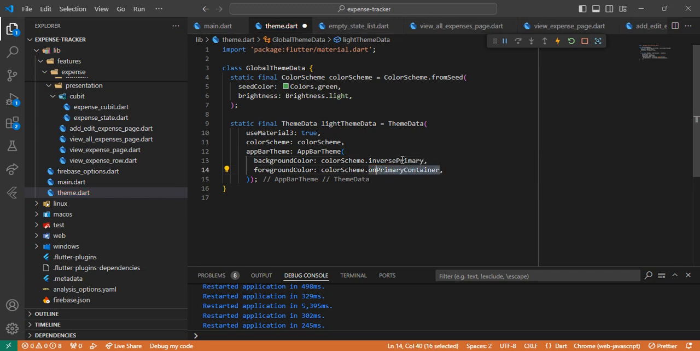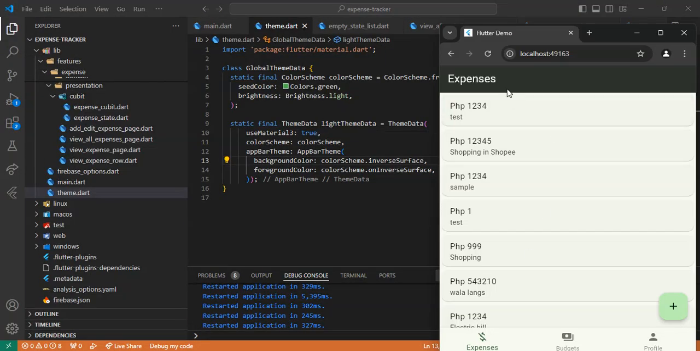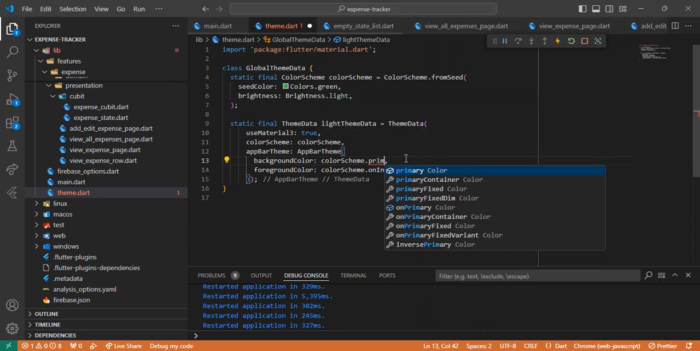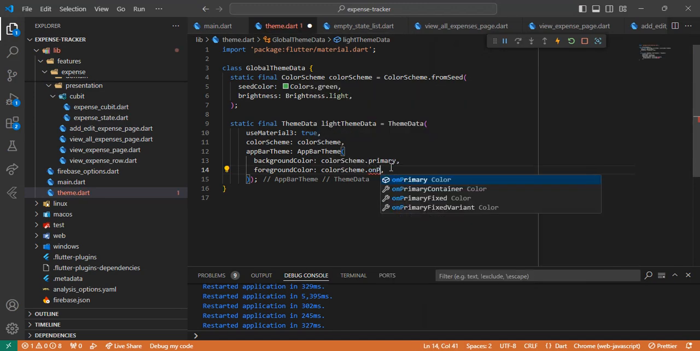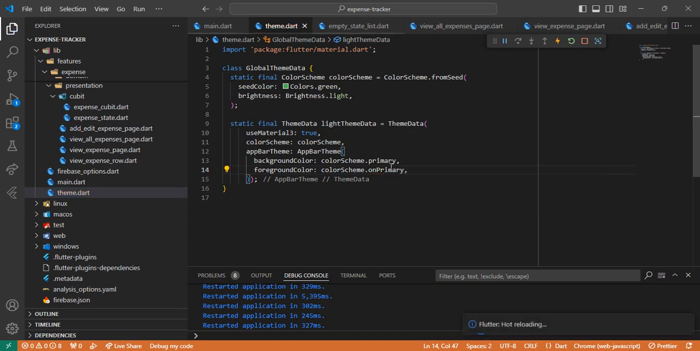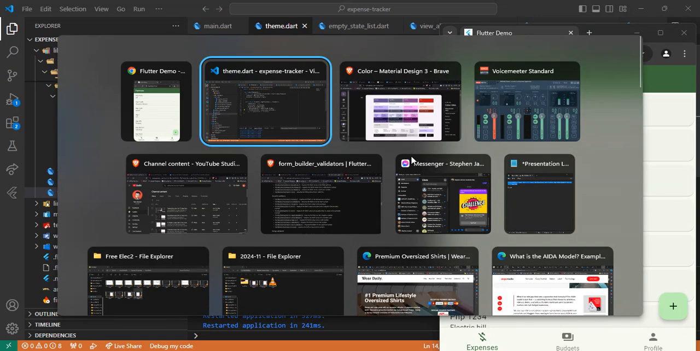Let's see if meron bang on inverse. Ayun. Ay, wait. Wala siyang on inverse, ano. Let's try surface. Ano yung itsura nito? Yan, it's gonna look like this. And let's try how about primary? So you can just explore, ikaw na bahala kung ano yung trip mo. Yan. So yun, as what is expected right here.